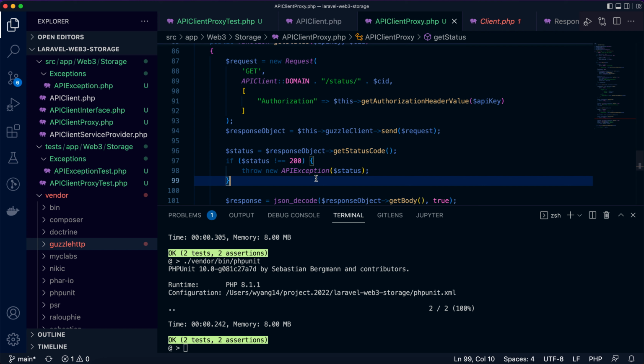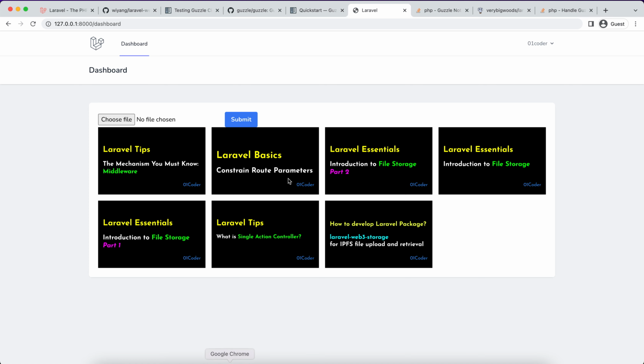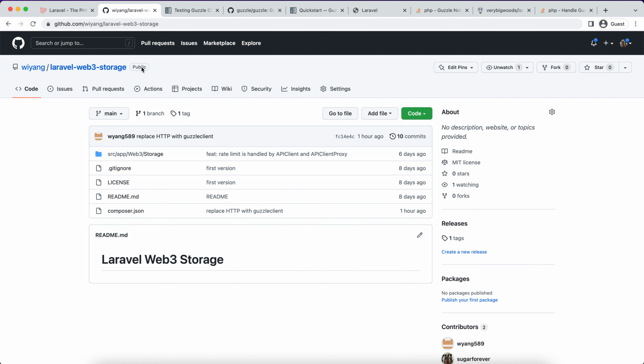Okay. I think that's it for today. I'm going to submit the code to my repository and release a new version, say v0.0.2, after I complete the code change in the rest of the proxy functions.